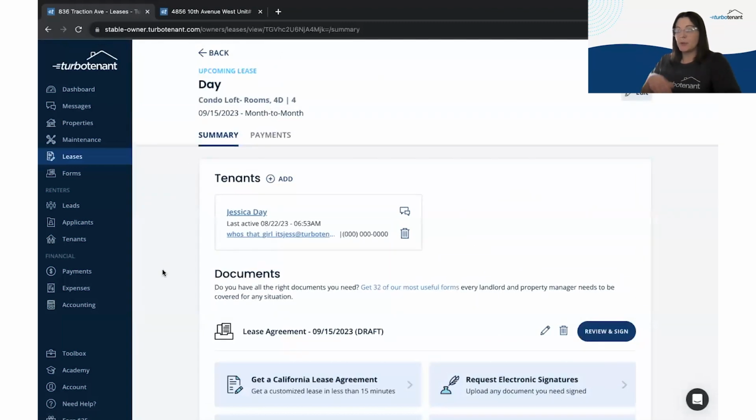Now, this is again the lease profile. So this is where we're going to store information. We're going to stay organized. And this is also how TurboTenant sets up the tenant portal side of things. So by linking Jessica Day as a tenant, when we moved them in, remember we did that with Chad, we assigned them to a lease that links them to that lease profile. And that is going to initiate a welcome email to the tenant to get them started in their tenant portal. I can see here that Jessica Day has not been active in their tenant portal since 8/22, but that's okay. I have contact information right here if I need to get in touch with Jessica.